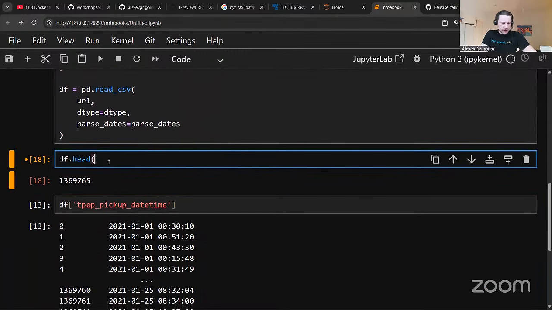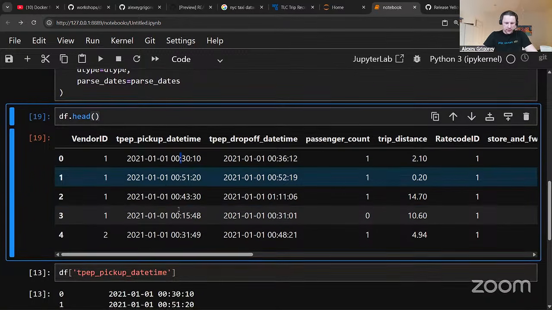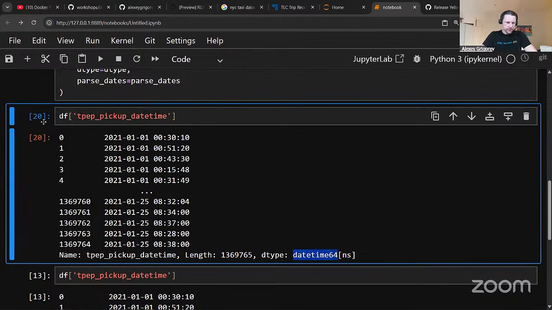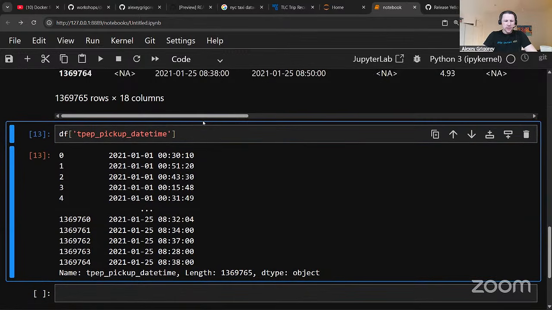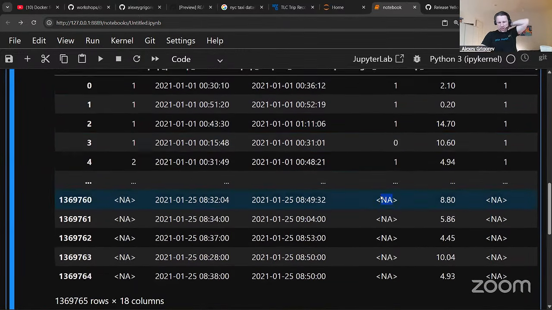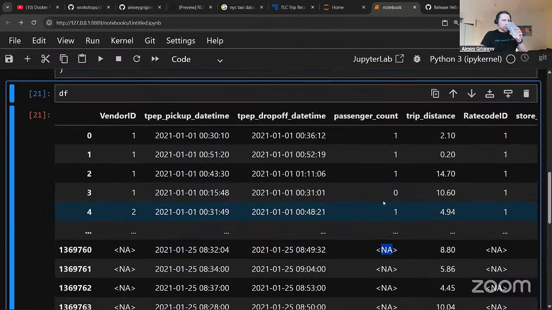When we do df head, now this vendor ID is not a float anymore, and this is supposed to be a datetime. We can check that. Yeah, it's datetime. Okay, so we did some parsing, and we don't have this warning anymore. Cool. For cases when we don't have any data, in case of integers, we have this NA value.